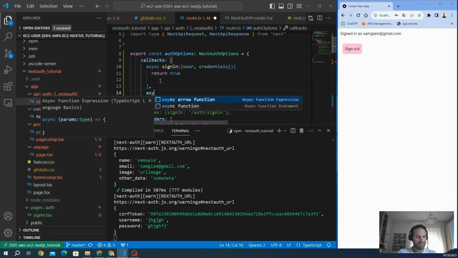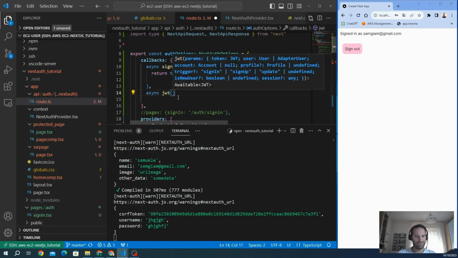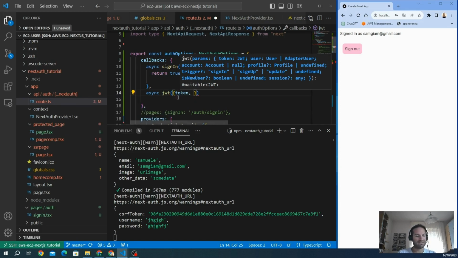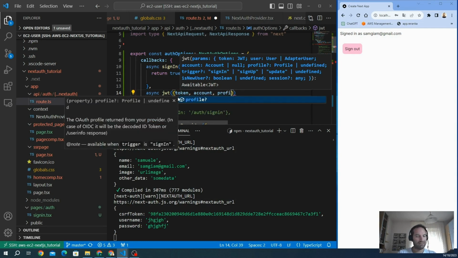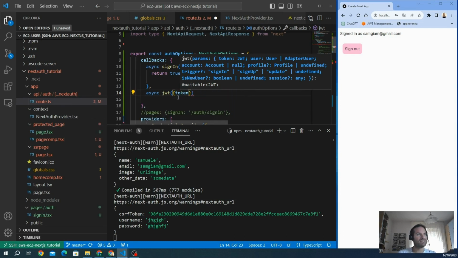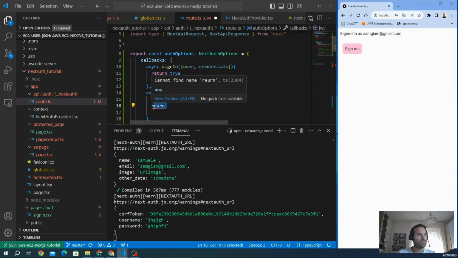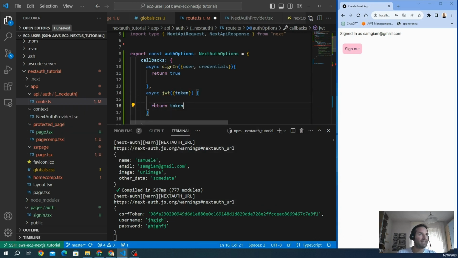So the function is quite easy. It's the async jwt. From the JWT function, we can extract the token. We can extract it along with other credentials. We can also have the account and the profile. But in this case, with the credential, we just need the token. So we return the token. It's really important. If not, the process will not continue. We return the token.